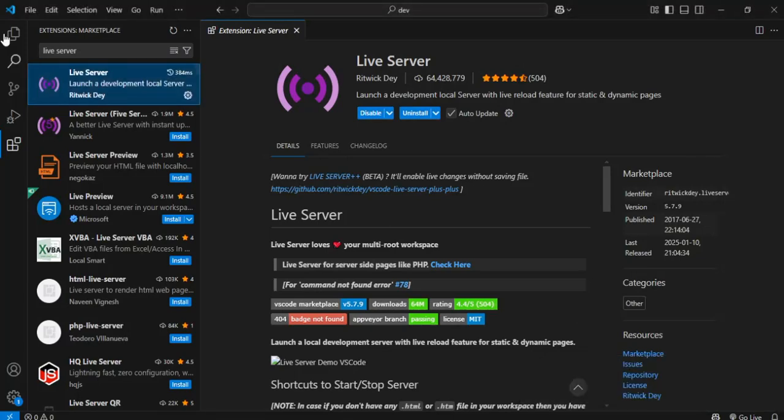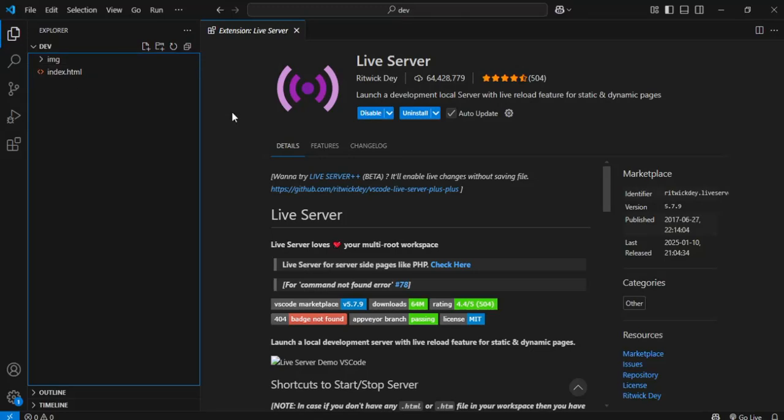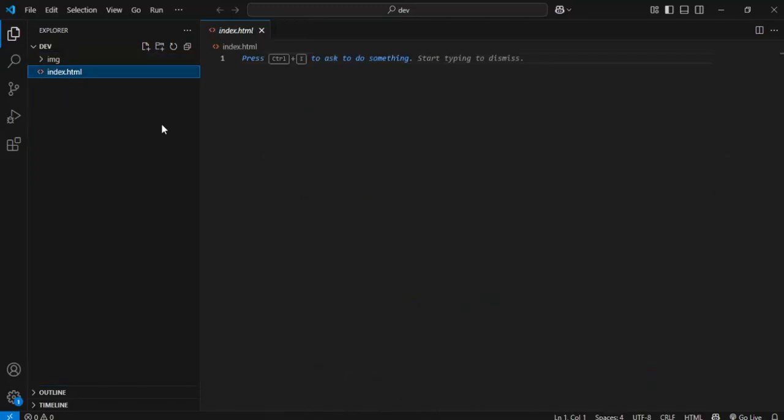In our next video, we are going to look at how to use this Live Server. So this is basically how to install Live Server in Visual Studio Code.